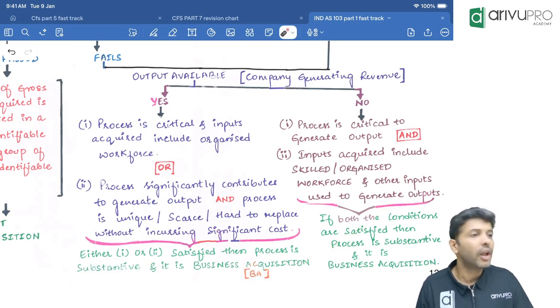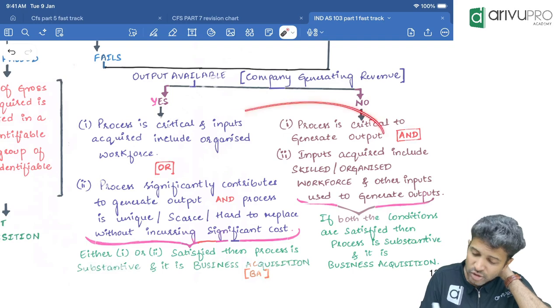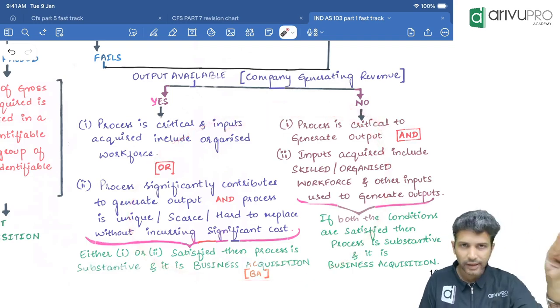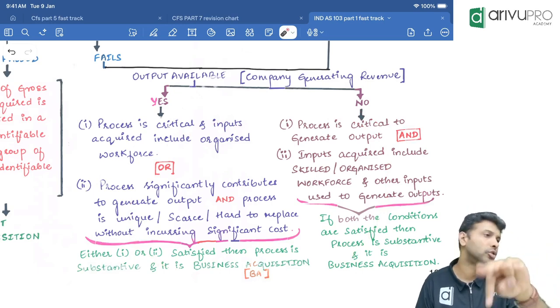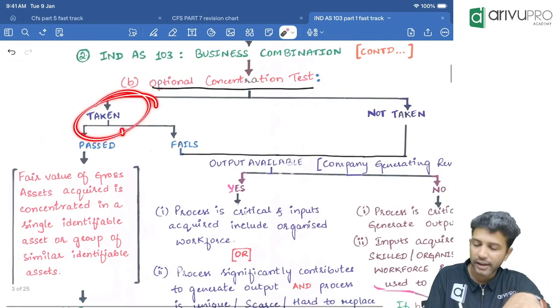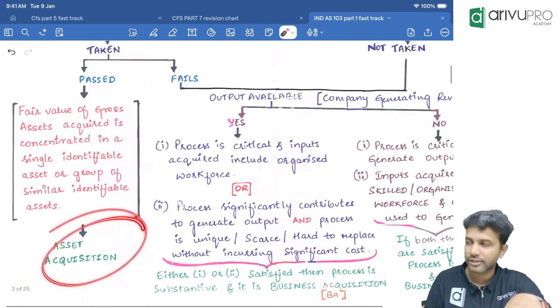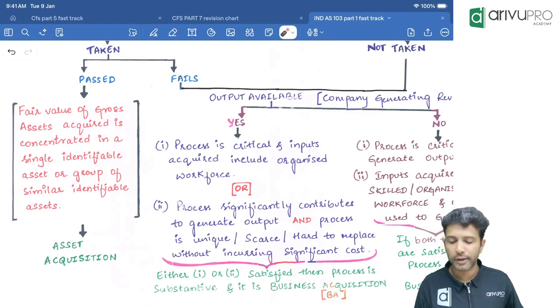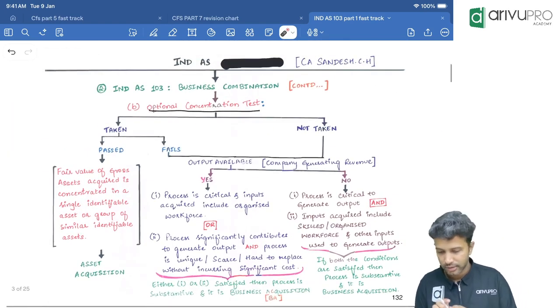Fine. And these two, under what case did we study them? When the test was taken and it failed, or if the test was not taken, it becomes a business. If that test is taken and if it passes, automatically it becomes what, sir? Asset acquisition. This has a numerical significance. Can we go over that, or do you need a minute on this?